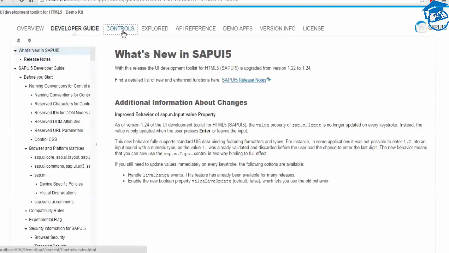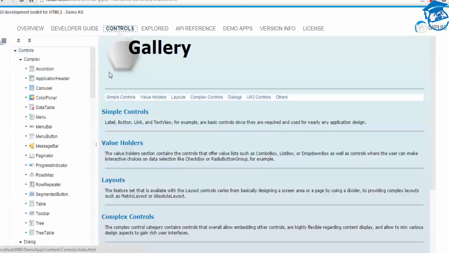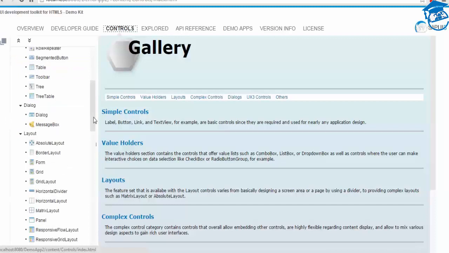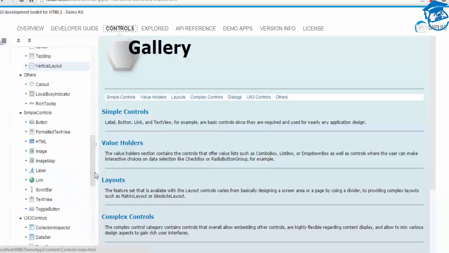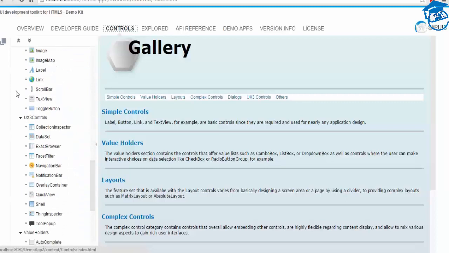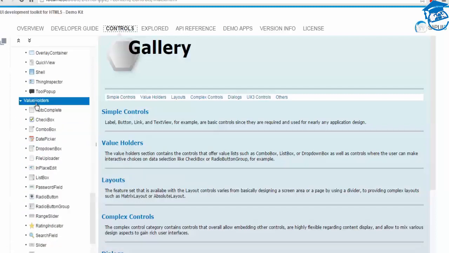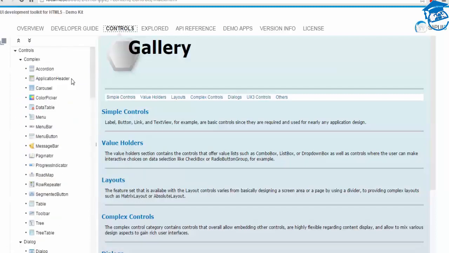And next is controls. Controls are nothing but the UI controls. There are so many controls available in the SAP UI5 marketplace: complex controls, dialog and layout controls, and other simple controls. As I told you, there are also UX3 controls. We'll discuss one of these controls in the sessions, and the value holders will be discussed. So these are the controls.